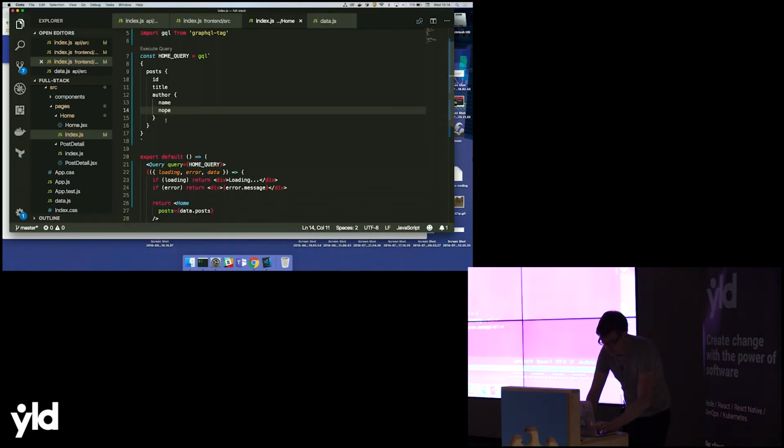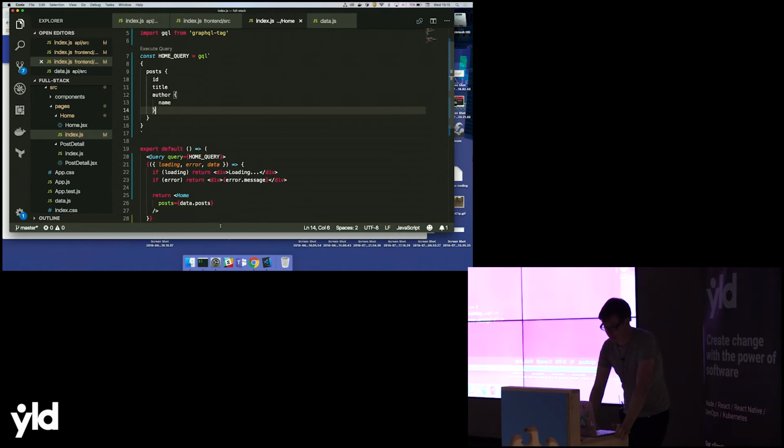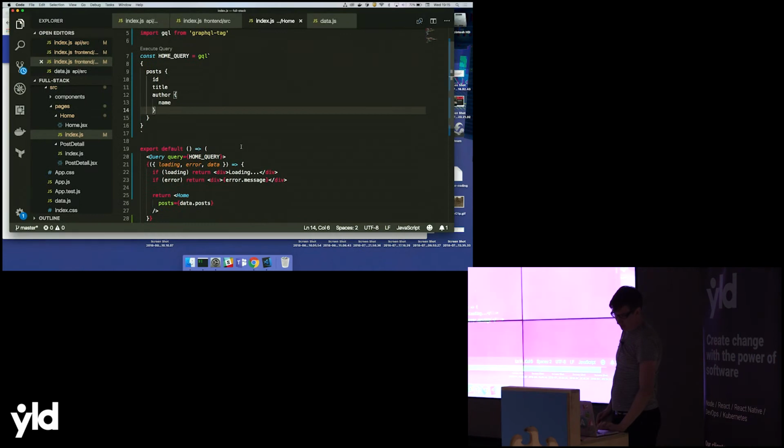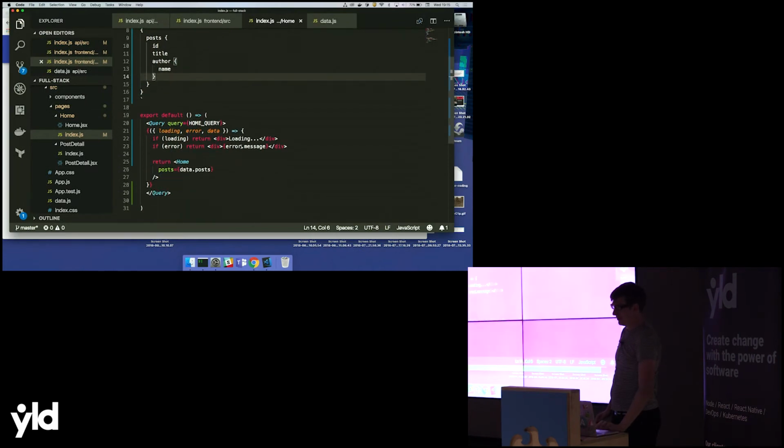So I get rid of that intentional error, and you should hopefully have some data from our API. So we've got a query defined, it passes down through the query component and into our components. Any questions on that before we move on to the next bit?